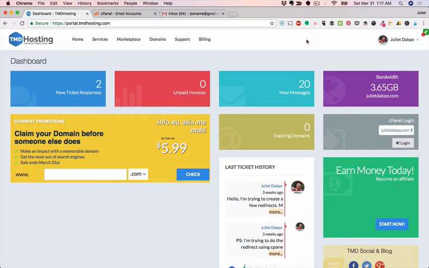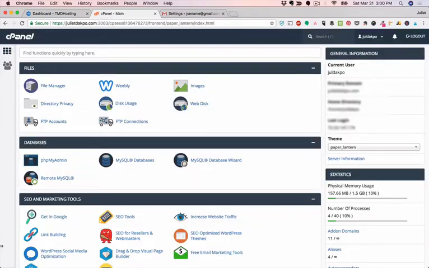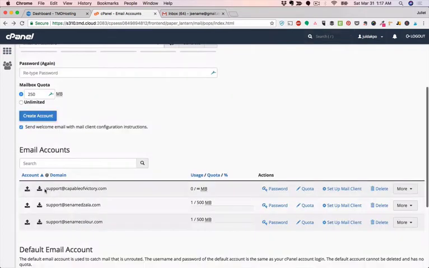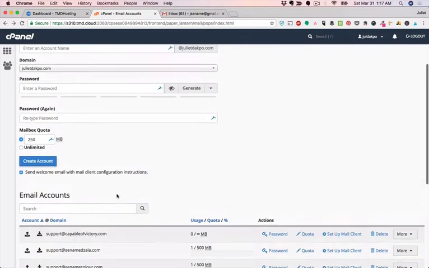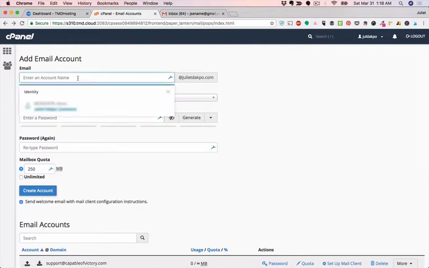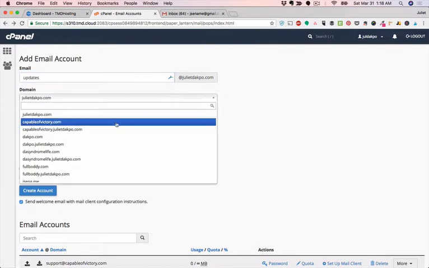Using your domain name that you purchased from Namecheap or from TMD Hosting, you access your cPanel. From here, you go to your email accounts to set this up. In the first video, we set up support at Capable of Victory. I'm going to set up another one for the sake of this particular video. So in this case, we are going to set up updates at Capable of Victory.